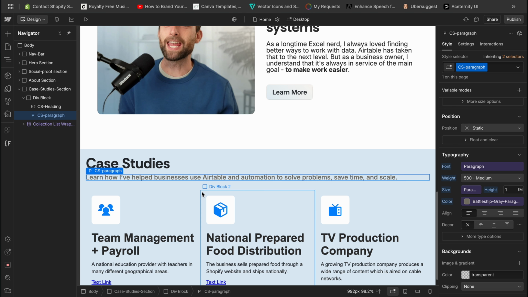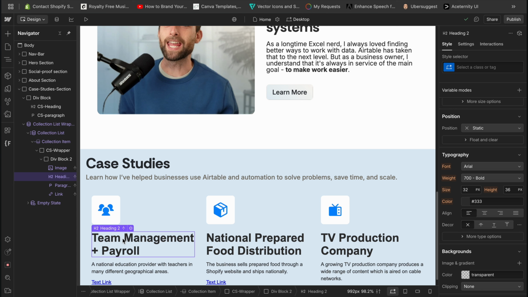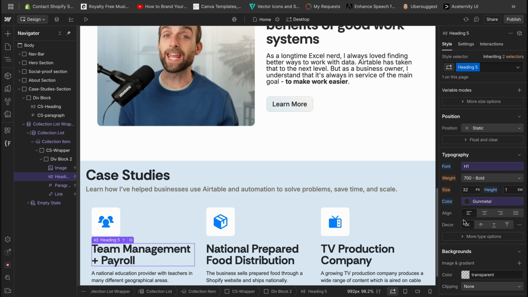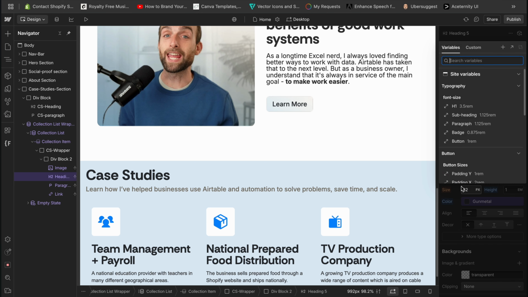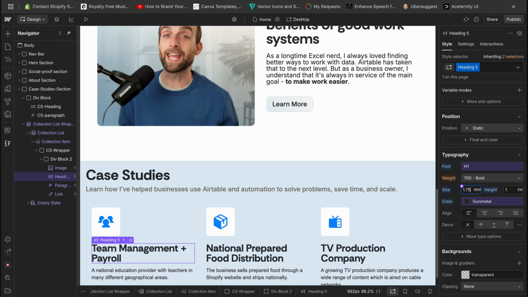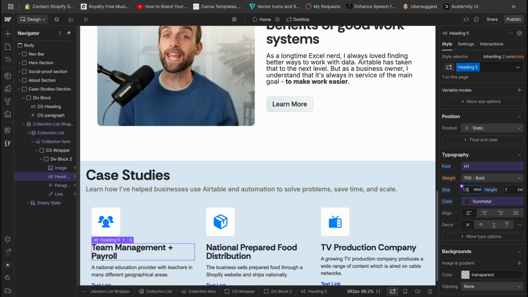So now that I have this, I'm also going to come inside the cards and make the same text changes. So just click on the first one. Remember, when we edit the first one, every other one is going to go along with it. So I'm going to edit this and give it a height of 1 EM, give it a color of gunmetal, and change the size. I'm going to give it a local size of 1.75 rem. Now this seems too large, so I'm just going to give it 1.5. Yeah, this makes a lot of sense for a card heading.